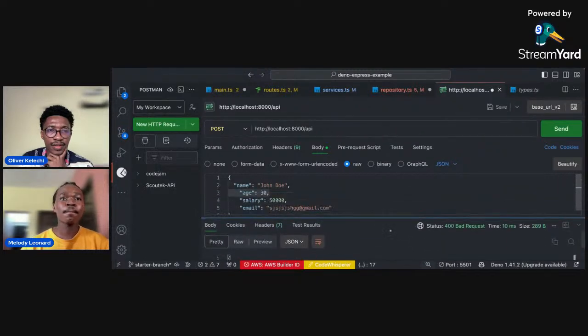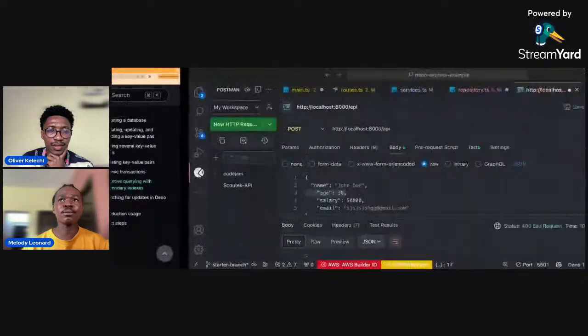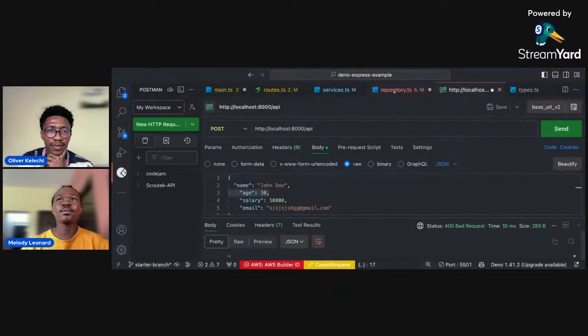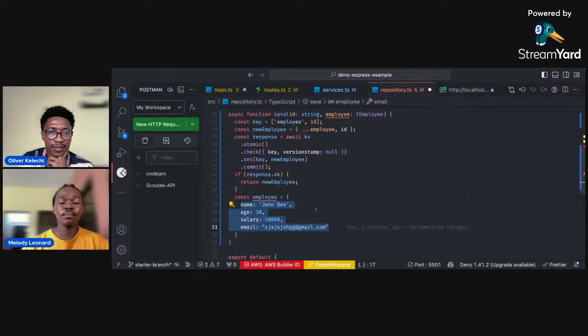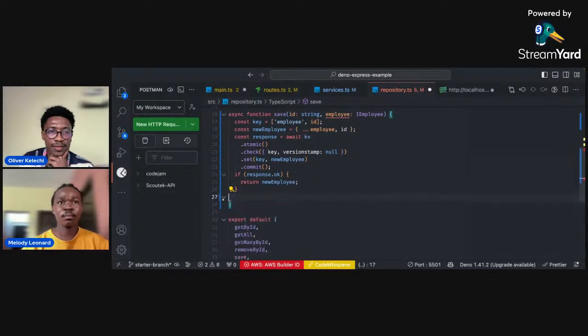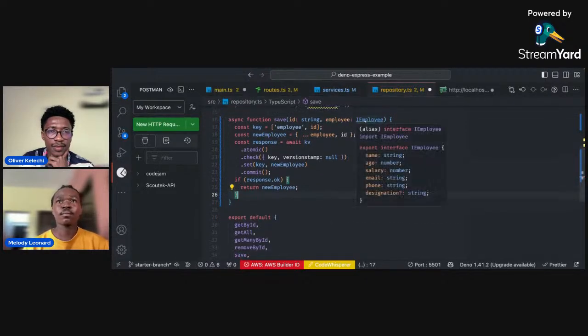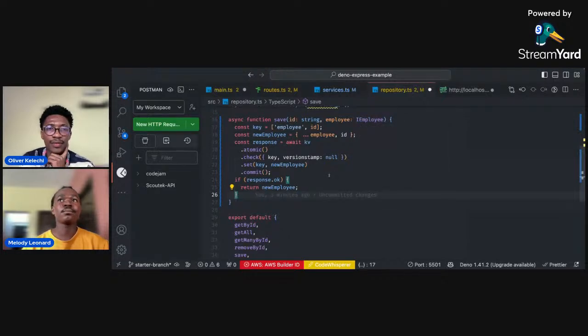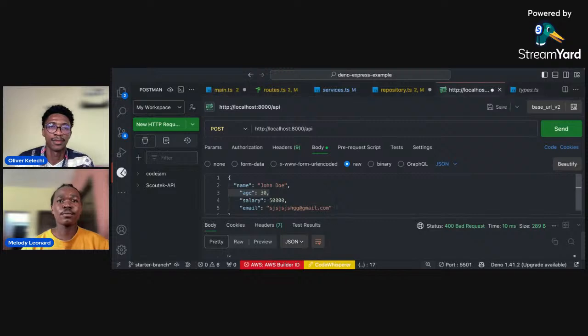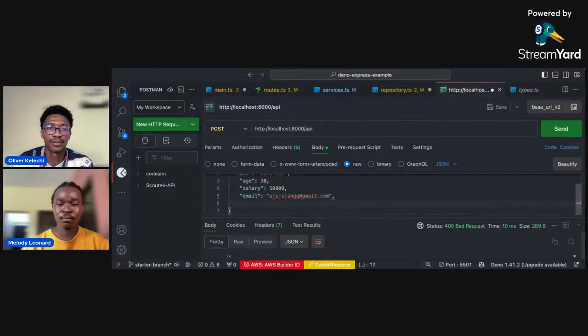Missing required fields. What about designation? No, I don't think designation is required. So let's see our repository. We have name, age, salary, email, phone. Okay, phone. Phone is a string, right? Yep, I think so.